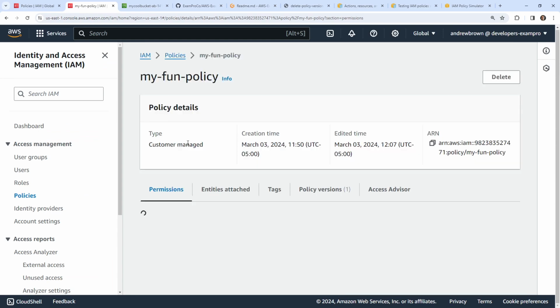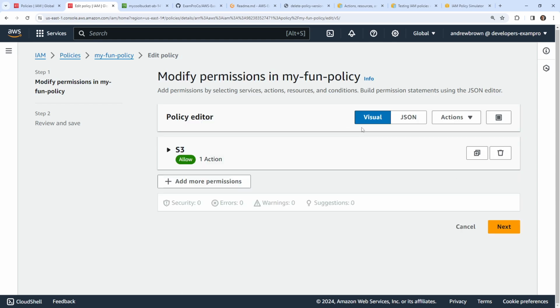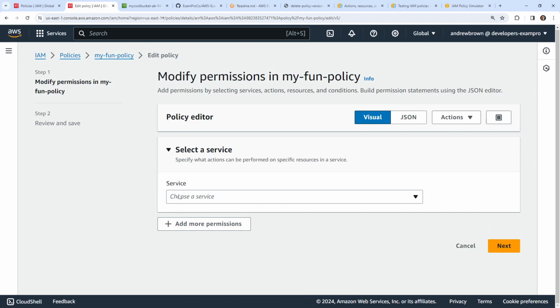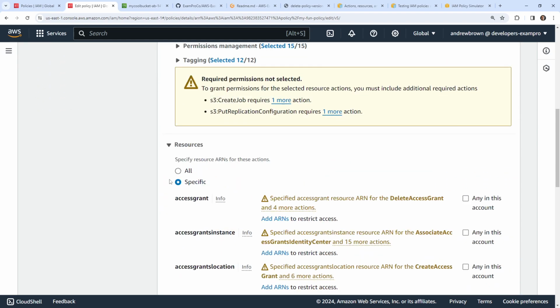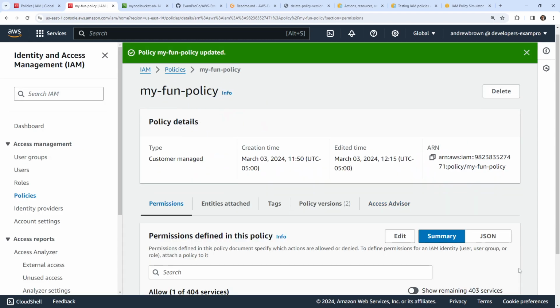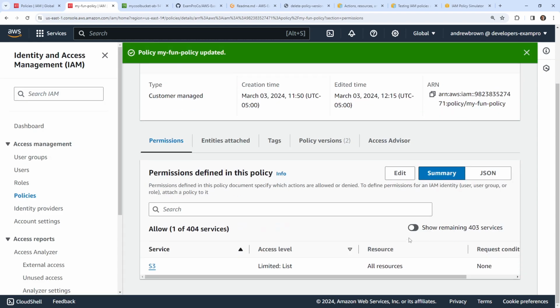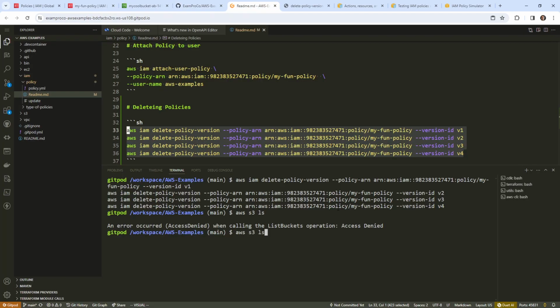We'll go back over to here and go to permissions, and we'll edit this. We'll go to the visualizer. We'll delete this out. We'll go back to S3. All S3 actions. Let's just give it full access here, okay? Not very POLP of us. And I want to go back over to here, and I want to test this again.